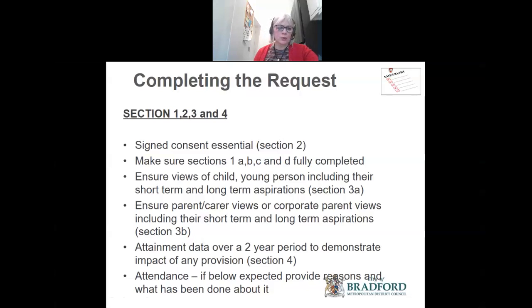Make sure you complete sections 1A, B, C, and D fully. This will facilitate contacting people as required. Make sure that you do include the views of the child and young person, and ensure 3B is completed with parents and carers.